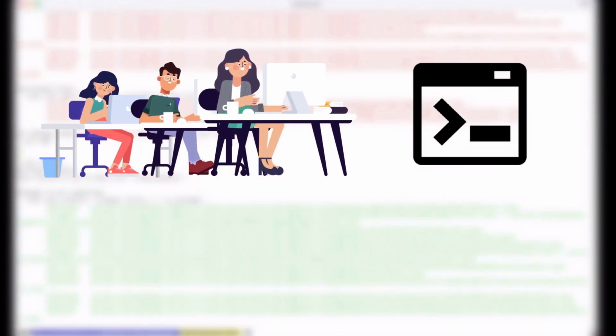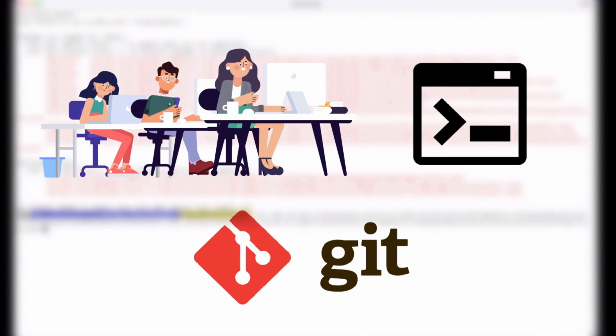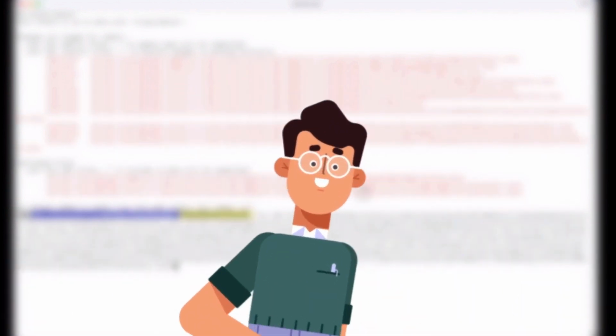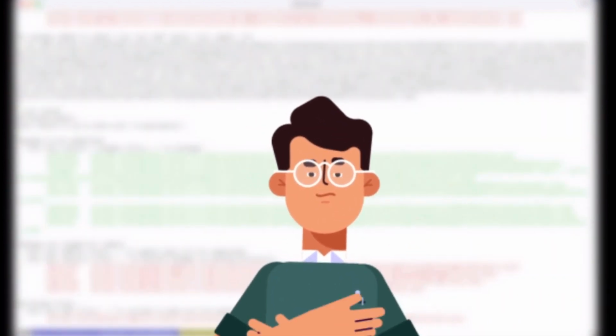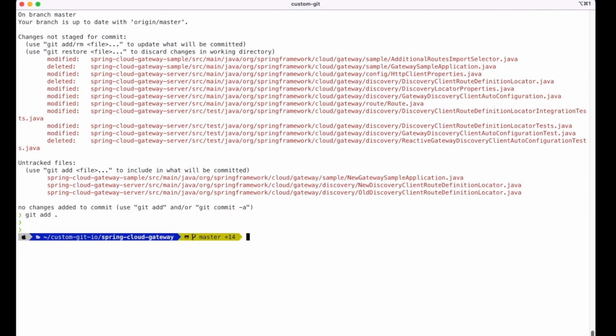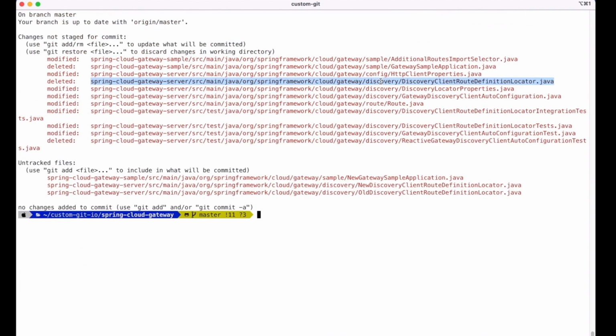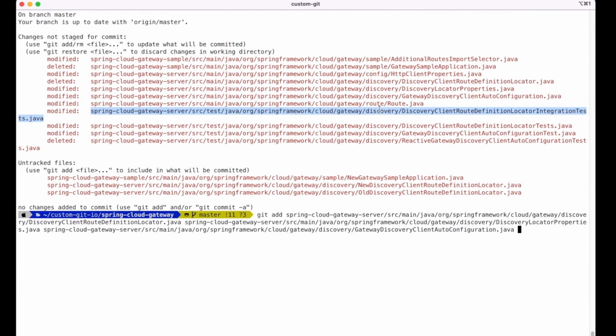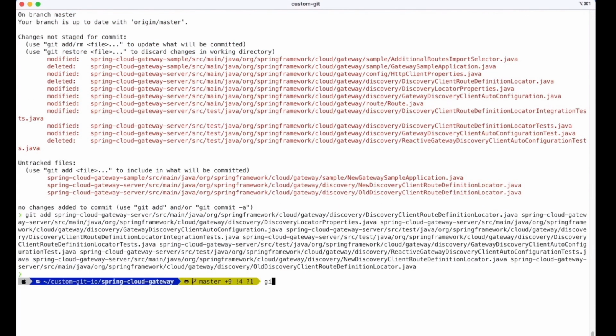Thousands of developers around the world use the terminal command line as an interface for the Git version control system. For many years, I've been working with Git like most developers, by using commands like git add dot, which adds all the files to the staging area, or by copy pasting individual file paths that I want to stage for the next commit.